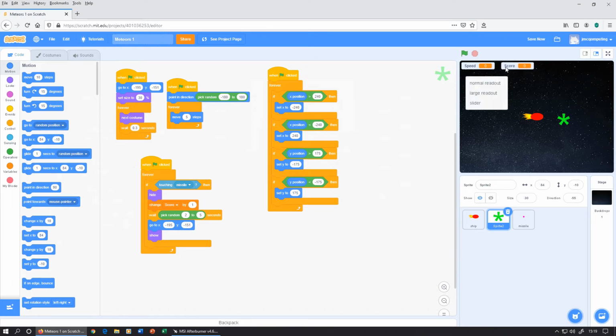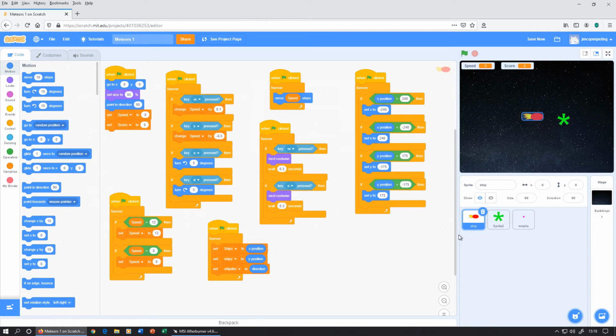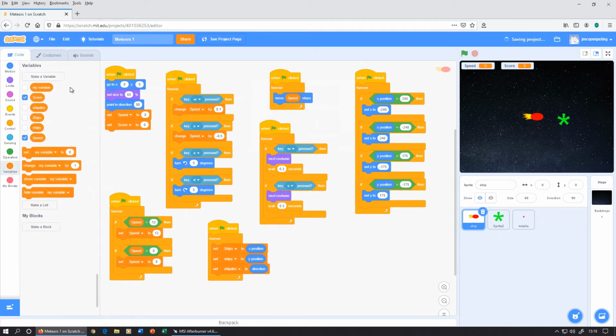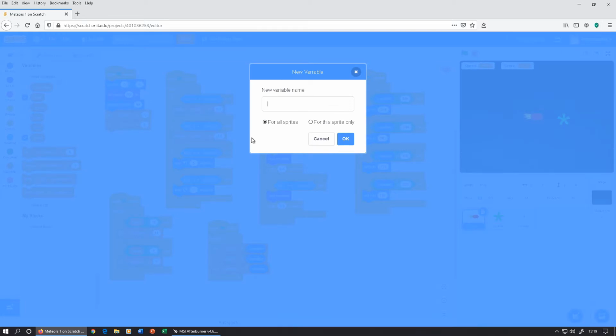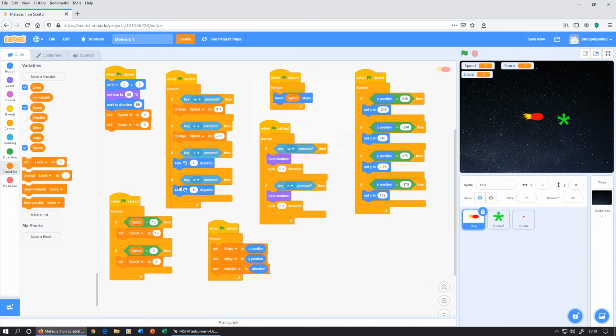So next thing that we're going to want to do there is go back to our ship, because we're also now going to start putting some lives on this. We need to do basically the opposite of what we've just done. So we're going to variables, make a variable, I'll call that lives. And again, now on this first one, we've set the speed, we've set the score, and we're going to set the lives not to 0 this time, but to 3.